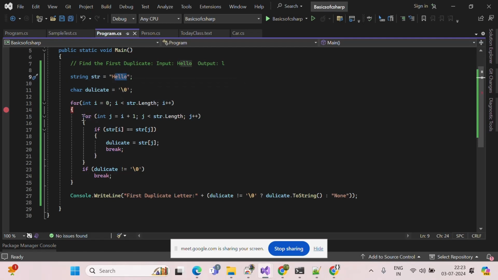That is the reason I'm taking the second loop as a for loop with j equals i plus 1. I plus 1 in the sense, in the first loop itself, str of i is h. I plus 1 is e, because 0 plus 1, the position is going to str of j. So that is the reason I'm doing the comparison here. If the same letter comes again, then it is going to save into the duplicate and break the loop. Let's see the example and I will share that.